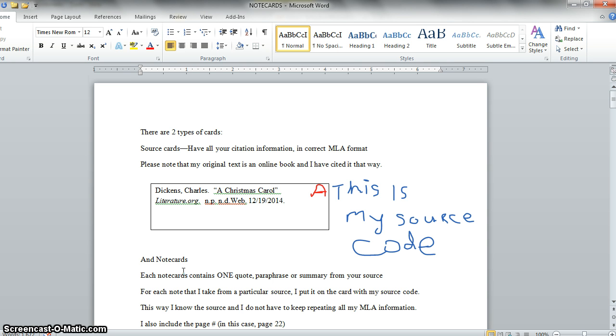Your source card has all of your MLA citation information in correct MLA format, and in this case I used a version of A Christmas Carol that was online, and so I've cited it that way. I've also put in a code, and that is my source code, that capital A in the upper right hand corner.